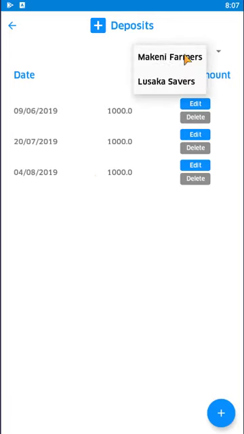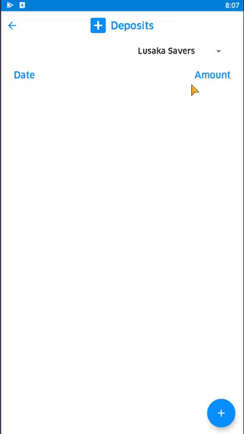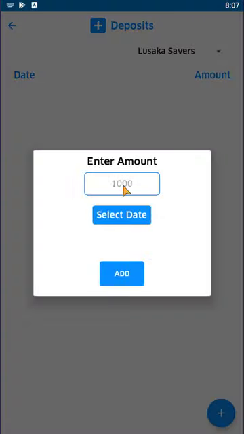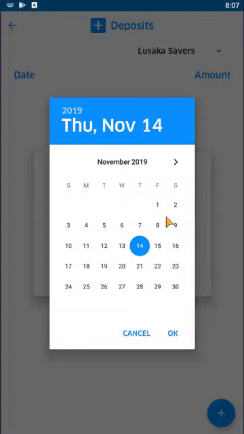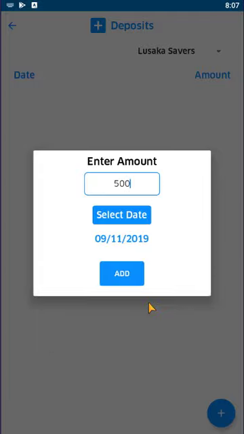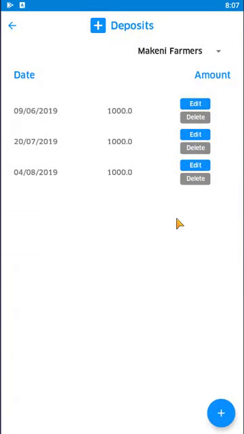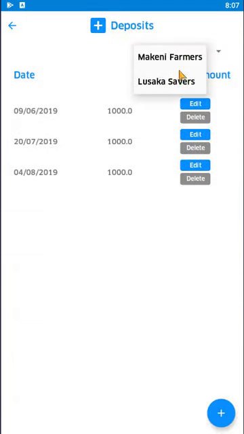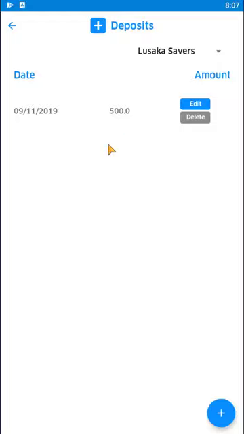Now, the Lusaka Savers group is a new group. We only just started in November, but we did meet and I did put in money. So I'm going to choose Lusaka Savers, which I have not recorded anything yet, and I'm going to click the add button. And in Lusaka Savers, I put in 500 kwacha, and I put it in when we met on the 9th. I tap OK and I tap add. And when I go to deposits and I choose Lusaka Savers, I can see that amount.